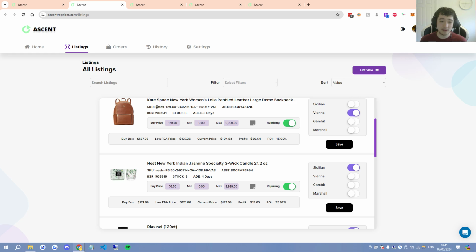As long as you format your SKUs in a way that the first and second dash contain the price in between, Ascent will automatically pick that up and fill in the cost of goods for you as soon as you upload the listing to Amazon. So you don't have to worry about checking it or adding it. It's just there. It just works.